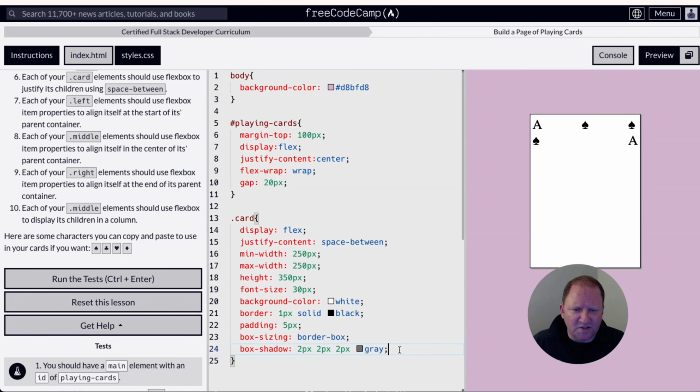Now those cards look a little too rigid. Let's go ahead and do a border radius. Set that to 10 pixels. It's starting to look like a card. And I think we can do one more thing here. Let's go ahead and try to center up the text with the spade here. And that's what I'm going to try to do next here. We'll do text align, and we'll change that to center.